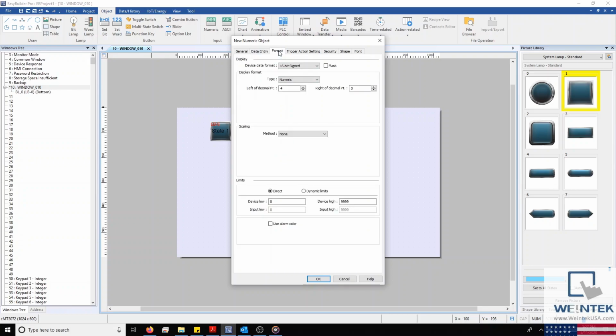Our Format tab is perhaps one of the most important tabs of our numeric object, because within this tab we can configure the data type of our displayed data by selecting the device data format list at the top of our tab. Towards the center, we can establish a conversion method via interpolation or macro subroutine. And on the bottom, we can specify the high and low limit of our device, which should correspond with the digits within the display format section, where our decimal point configuration is defined.